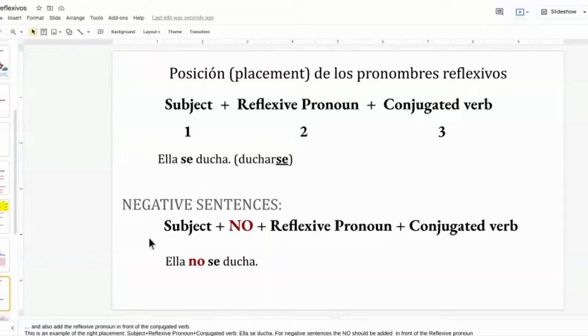For a negative sentence, the word no should be added in front of the reflexive pronoun. Subject, no, reflexive pronoun, conjugated verb. Ella no se ducha.